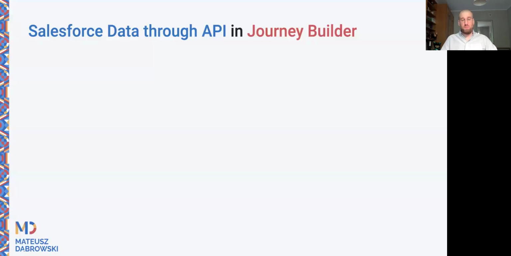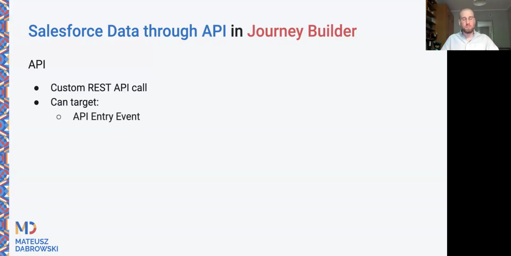Next option, the third one and the last one for the Salesforce data, is going through the API. Of course, then you will need to build custom REST API calls in the Salesforce CRM. You can target API entry event to make it as an alternative to the Salesforce data entry or data extension entry. You can target wait until event to decide that, okay, some event in the CRM through the API is allowing people in your journey to go forward from the wait step.